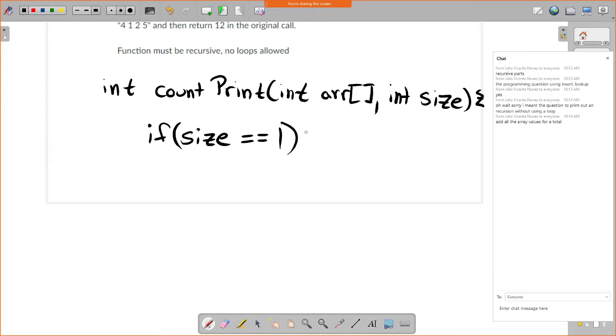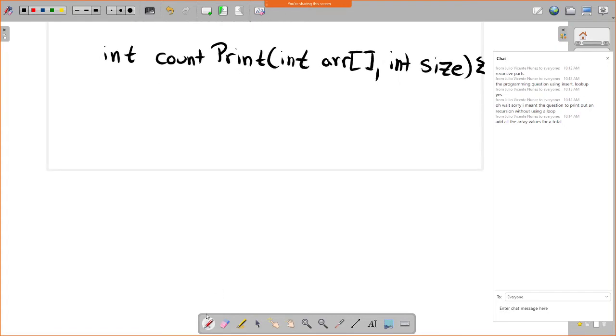So if we have one element left, then what we know is we need to, maybe I should move this down, just because I know we're going to write the print later. But, so if size is 1, then this would be our base case, right?